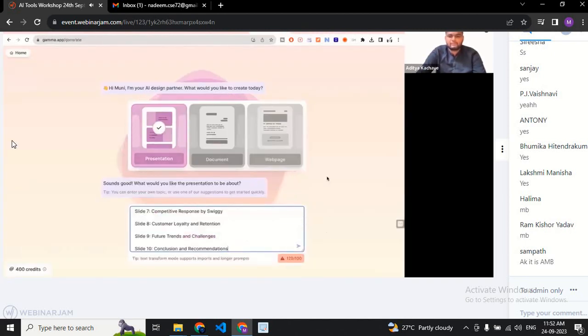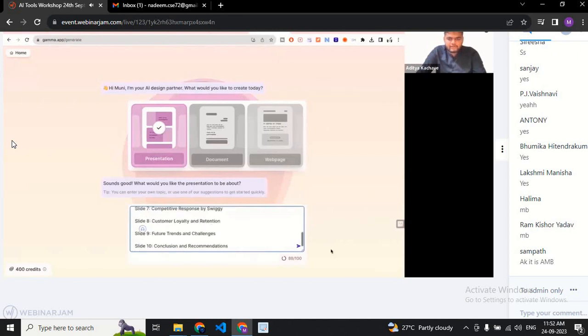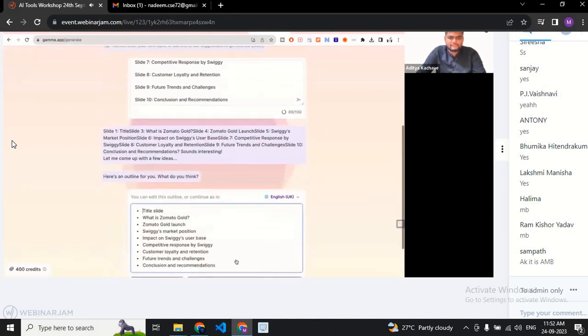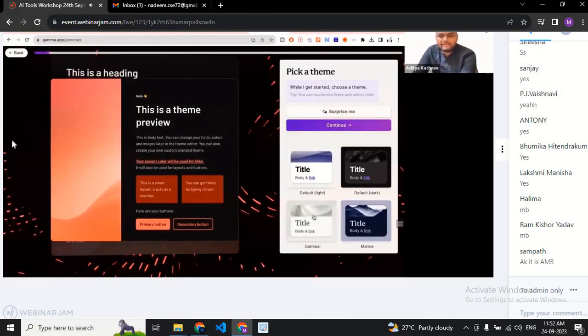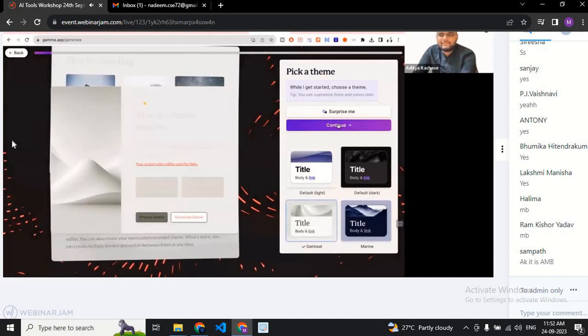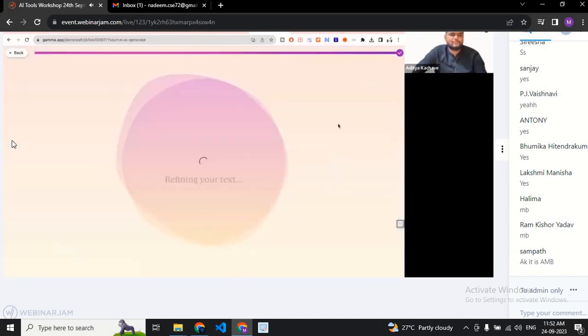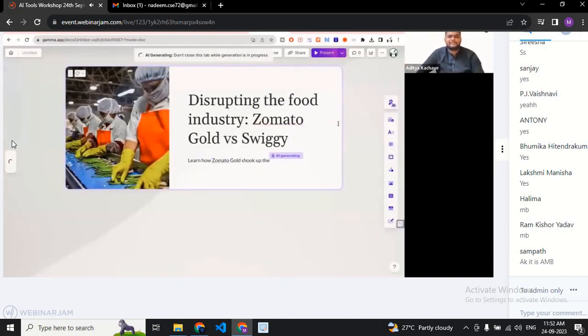Alright, beautiful. Now what I'm going to do, I'll just remove this part. Now I'll click on send. I'll click on continue. Now this time we'll go with the lighter theme. So I'll click on light theme. I'll click on continue. So let's do some hard work.